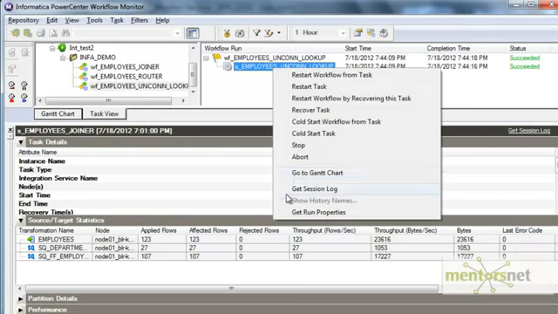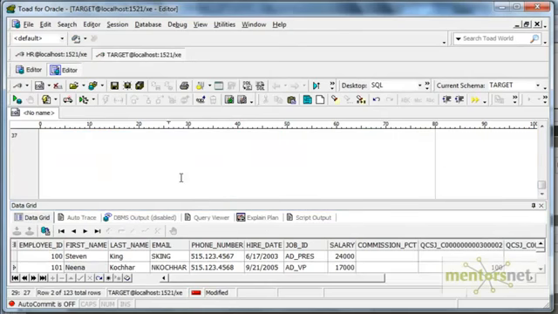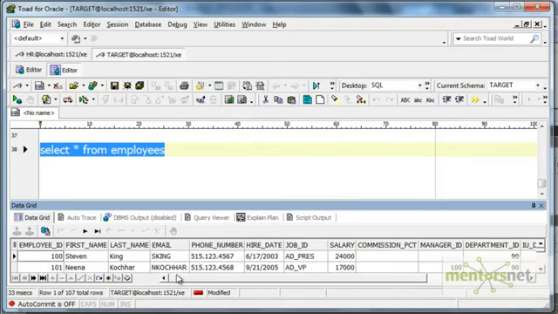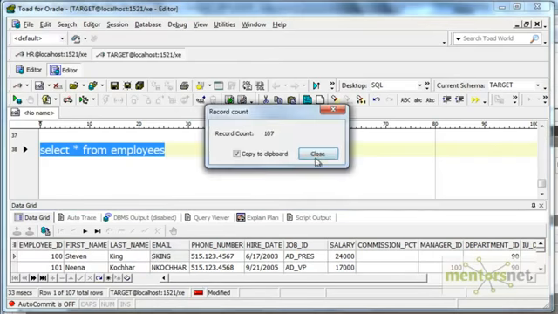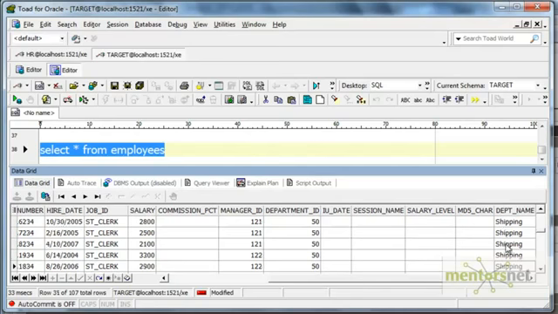Yes, the unconnected lookup is running. It succeeded, and it gave 107 records. Let's see now in the target table, select star from employees in my target schema. This has a 107 record count, and it also has the department name. In the last class we got this department name by using the joiner transformation. Now we got this using the lookup transformation, the unconnected lookup. We will also see more variations of unconnected lookup in the next class.